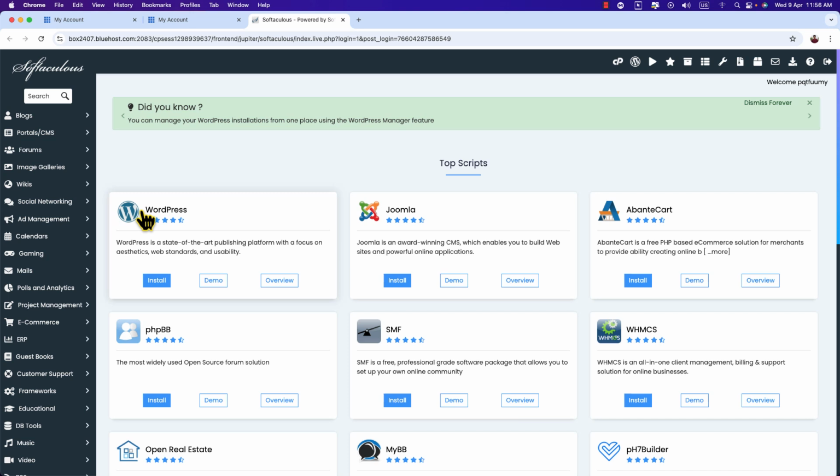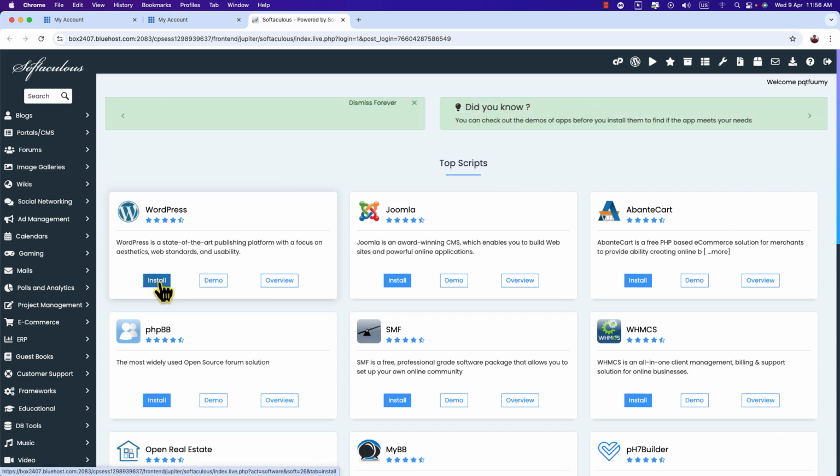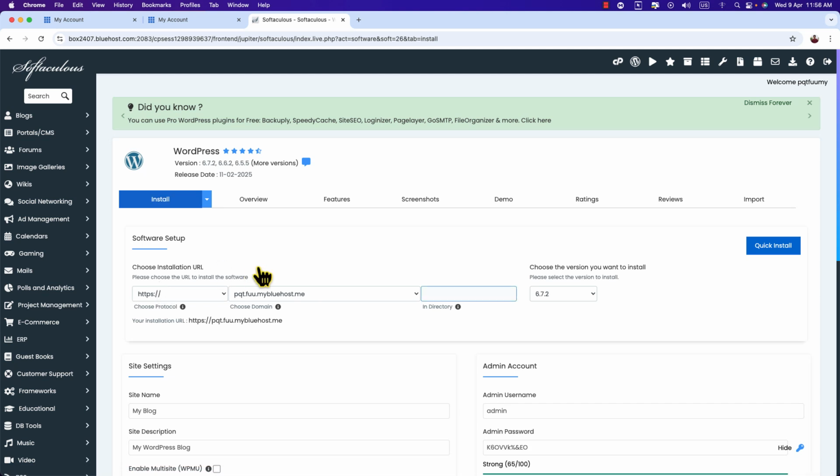Here you can see WordPress. We are going to install WordPress CMS. So under WordPress, here you can see install. Just click install. Here we are.